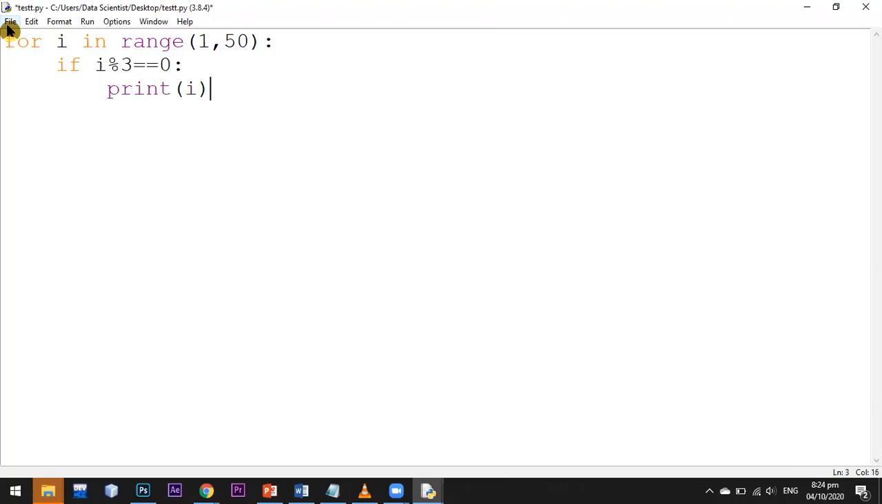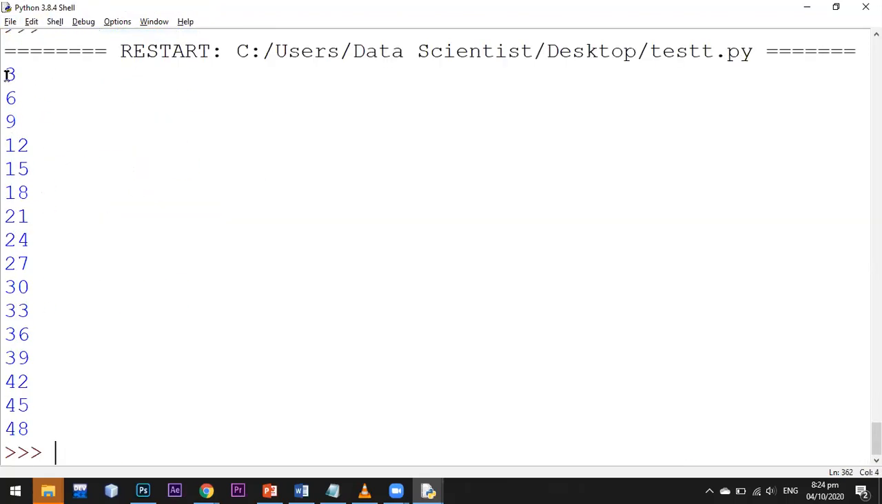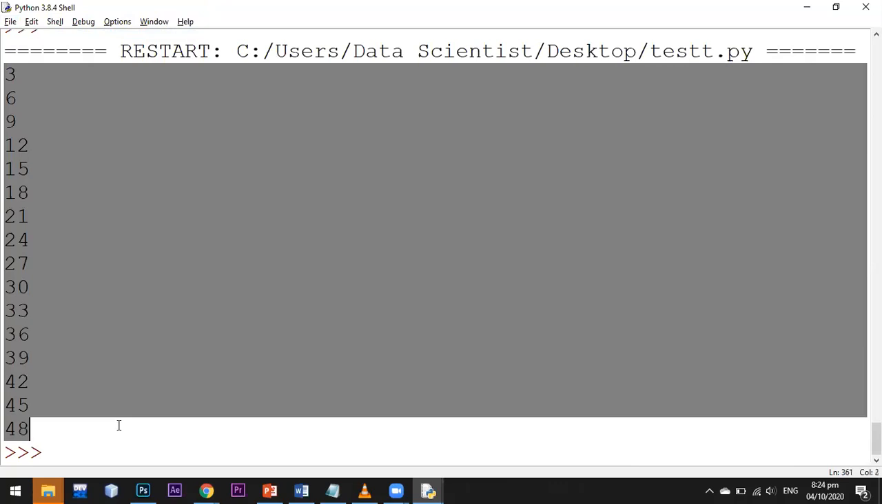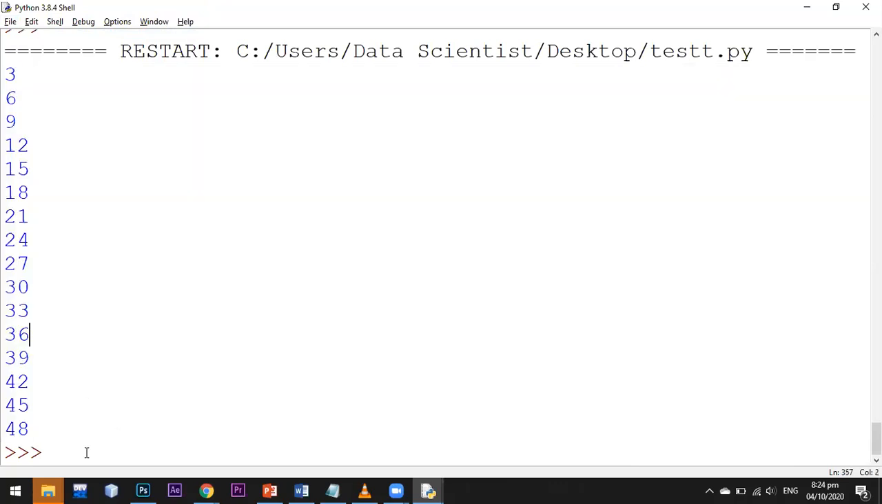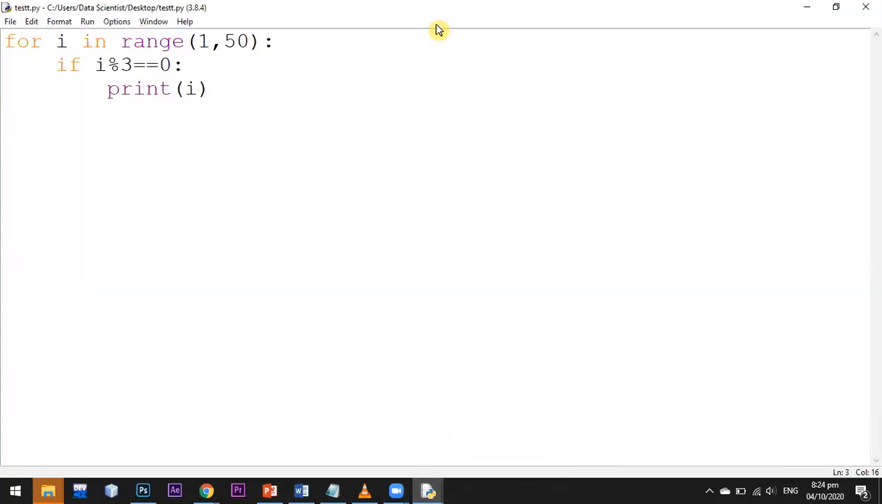I. Otherwise, skip that I. So I starts from 1, 2, 3, 4, 5, 6 till 49, but it only runs for multiples of 3. Okay, so in that way we can use if statement inside our loops.